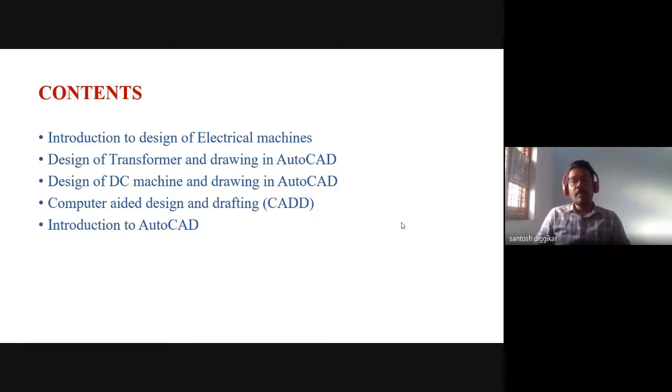Then computer aided design and drafting, that is CADD. What is this computer aided design and drafting? We'll see that further. Lastly, we'll see the introduction to AutoCAD. So first we'll see the design of the transformer and DC machine. After designing these, we'll go for introducing AutoCAD: how the AutoCAD software is downloaded and installed, and the basic things in AutoCAD. In today's session, we'll see these things.